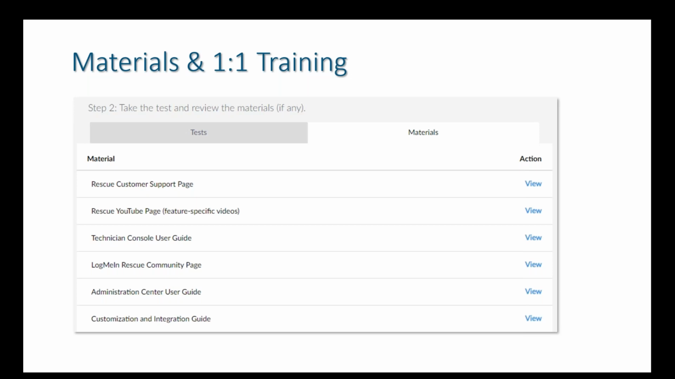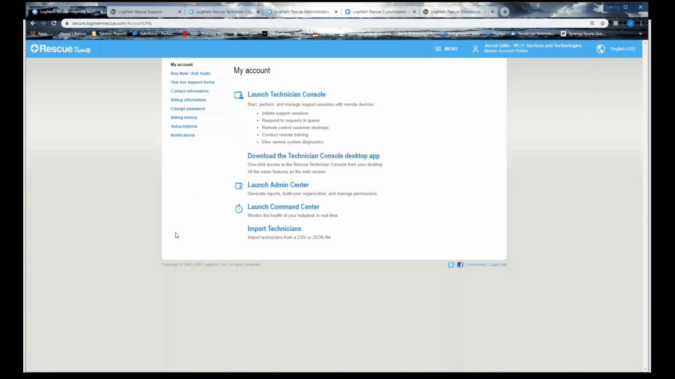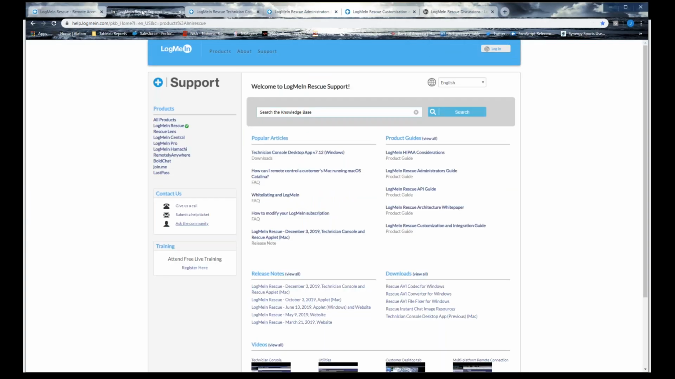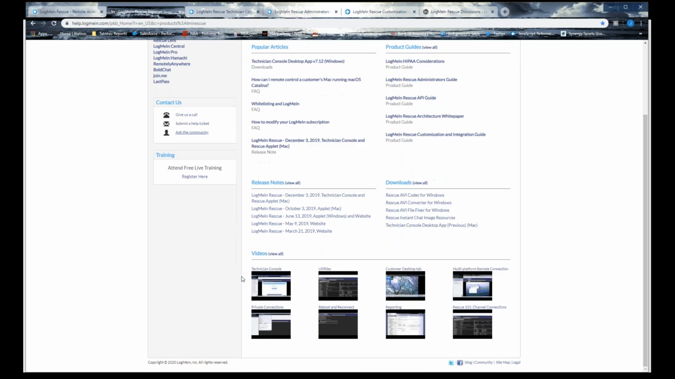First, let's take a look at the knowledge base. So obviously with Rescue, it being quite robust, you're going to want to access our support site at any point in time. So this is the LogMeIn Rescue knowledge base. Here you can search the knowledge base. You've got some of your more popular articles here: the technician console, how to remote into a Mac, whitelisting, you name it, right? So if you needed to search that, you can use the search bar there. Some handy videos that might apply to you specifically, some of the utilities, reboot and reconnect, you name it, it would be available to you from here, okay?